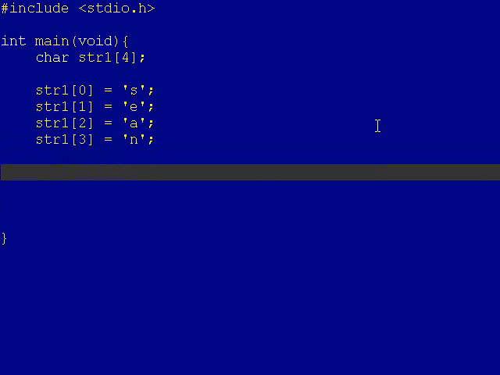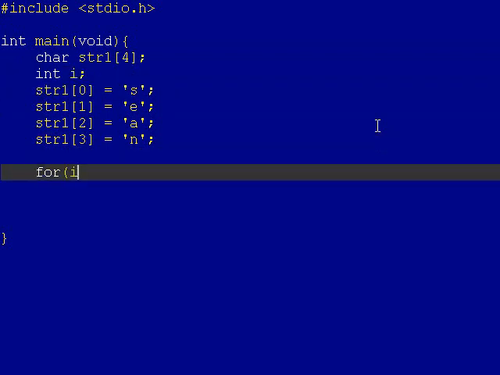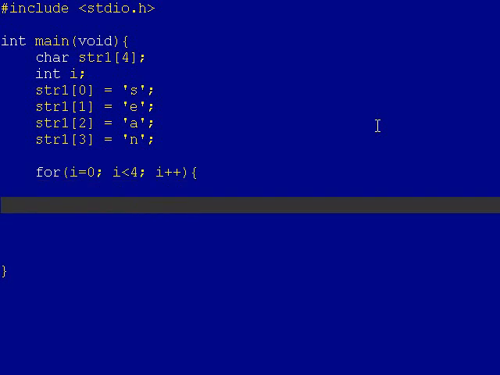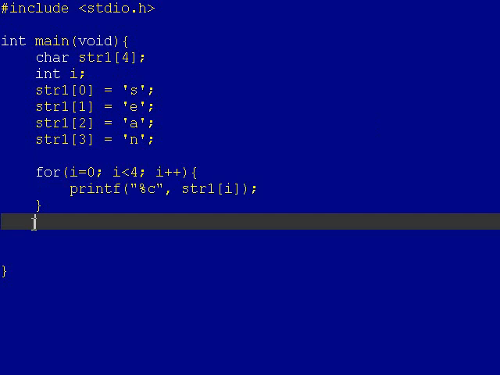Now, if I'm to print it out, the only way I can really do it at the moment is with a for loop. So I'd have to say for, and put in a little int up here. What'll I call it? I. Why not? I assigned 0, I smaller than 4, I plus plus. Now, what will I put in? Percent C. I'm not going to do a \n because I want them all in one line, and then I'm going to put STR1 square bracket I. And down here we'll do getchar and return 0.